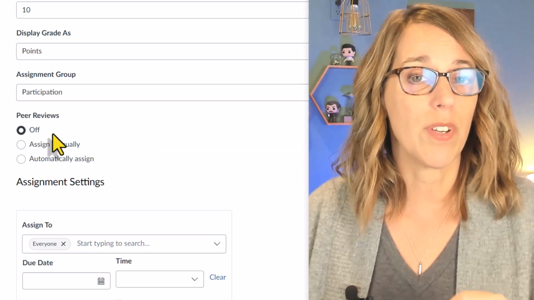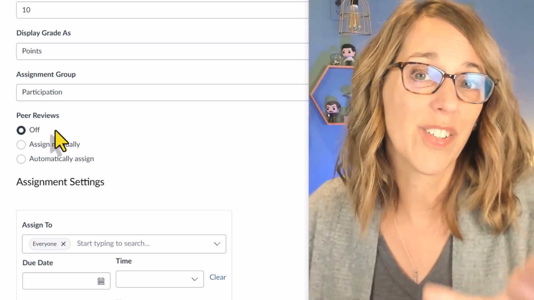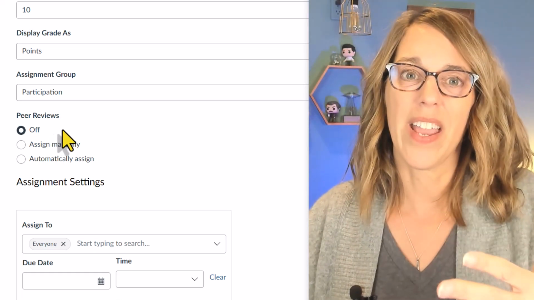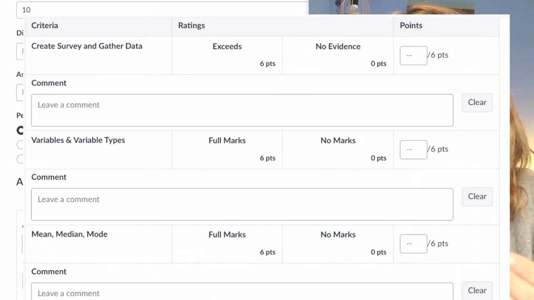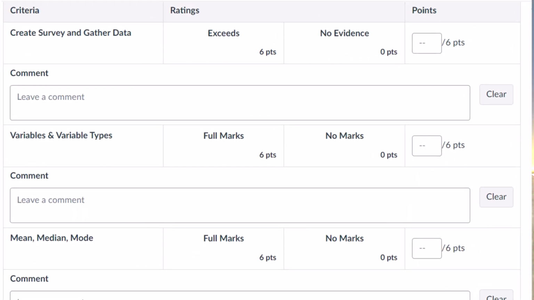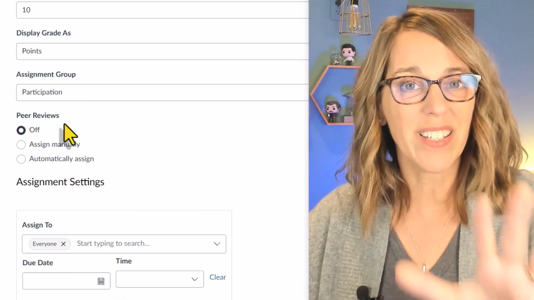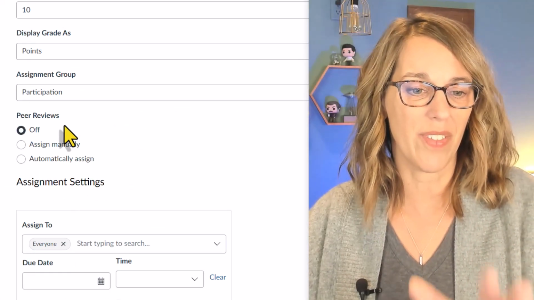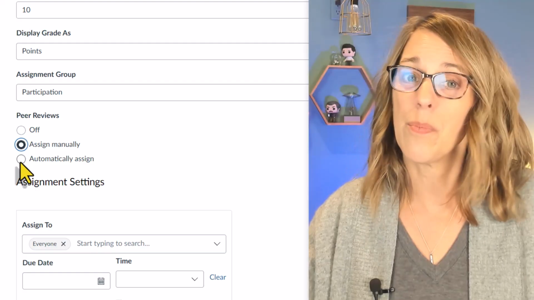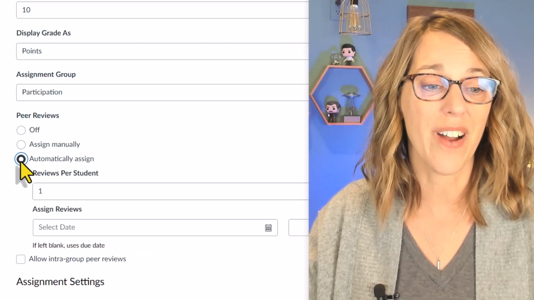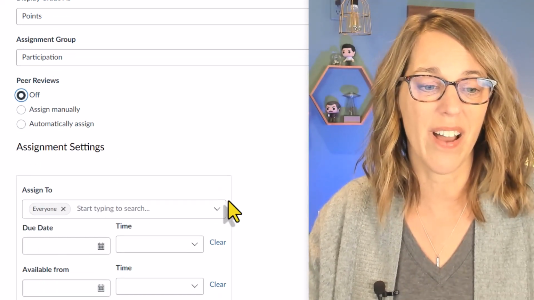You can do peer reviews. This allows students to grade other students' posts. A really great way to do peer reviews for something like an essay, you can assign a rubric and have the peer go through and grade it using the rubric. So a really nice feature. I'm going to leave that off though. If you were to turn it on, you could either assign the peers manually or automatically, but I am going to leave that one off.